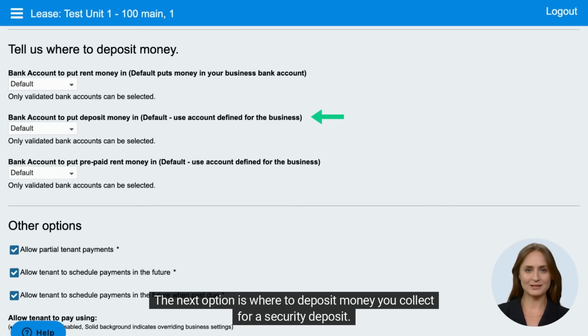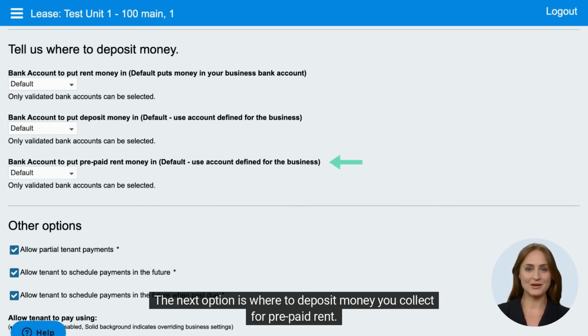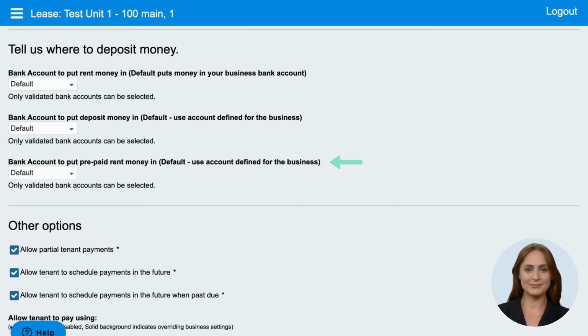The next option is where to deposit money you collect for a security deposit. Some states require that rent and security deposit funds are kept in different bank accounts. The next option is where to deposit money you collect for prepaid rent. For example, you may be collecting the last month's rent upfront. You can use the same bank account or select a different one.